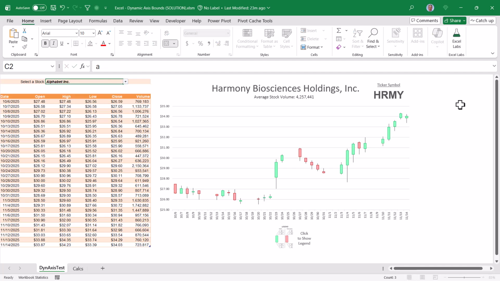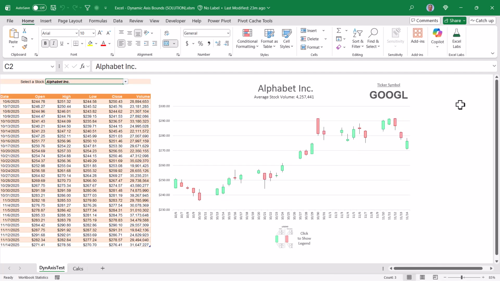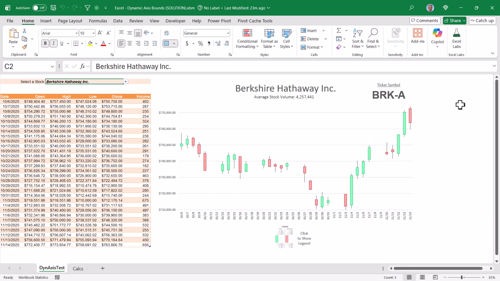Something mid-level like Google, and now we're into the hundreds range. And then a really extreme one like Berkshire Hathaway, and we're in the hundreds of thousands. But all of that scaling is adjusting automatically.